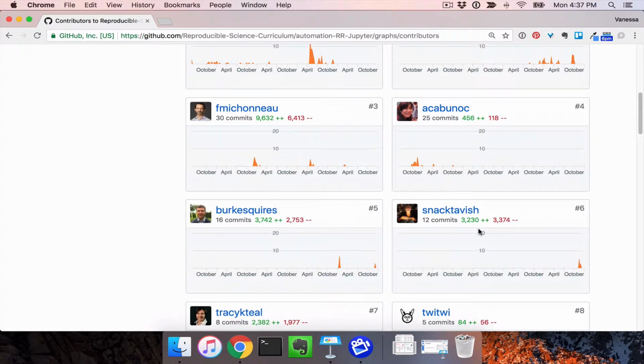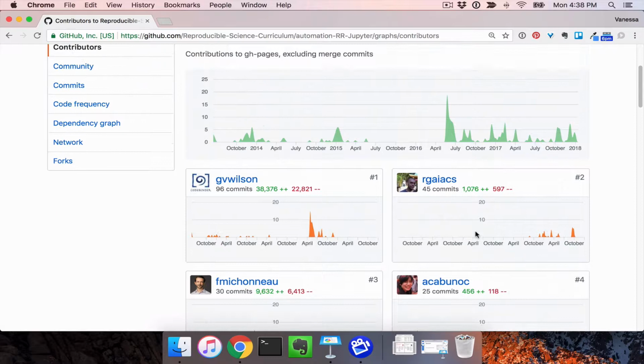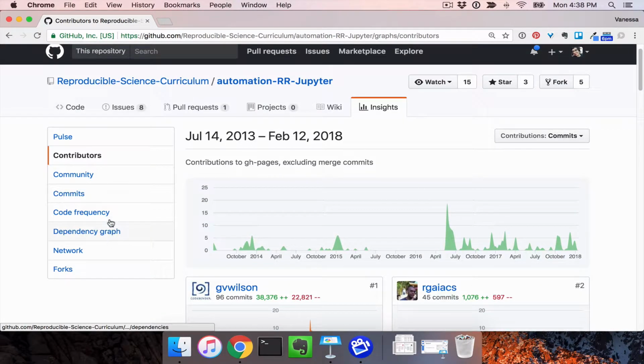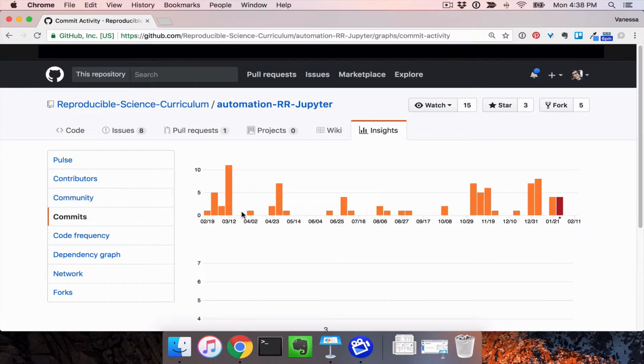So imagine if you had students, 10 students working together on a project, you would be able to see who made the additions and deletions straight from this Contributors Insights tab. Then I'm going to take a look at the commits. And from there, I can see that the project is being pretty consistently worked on.